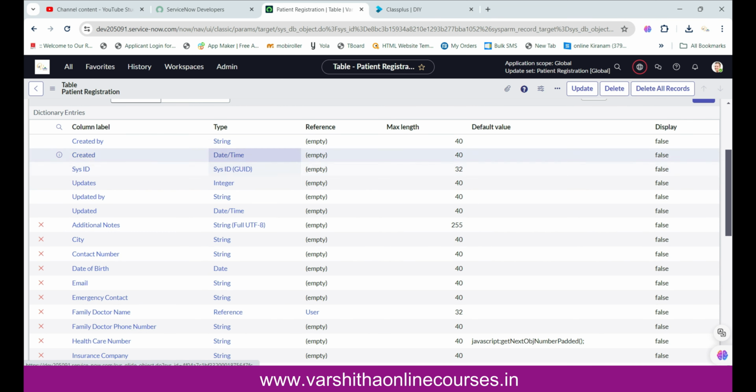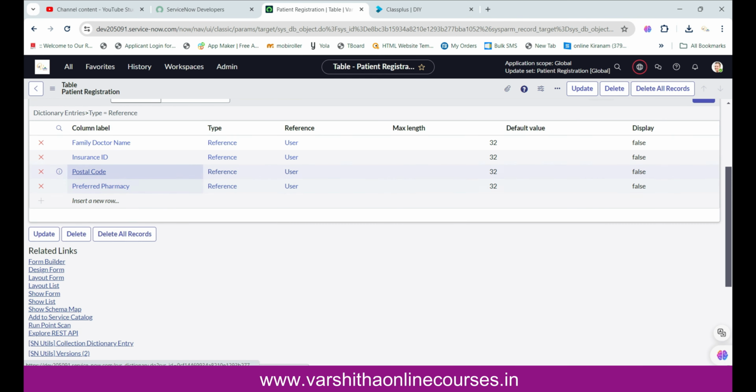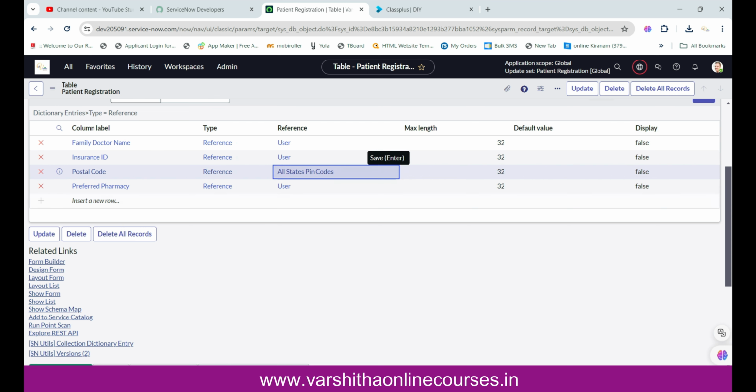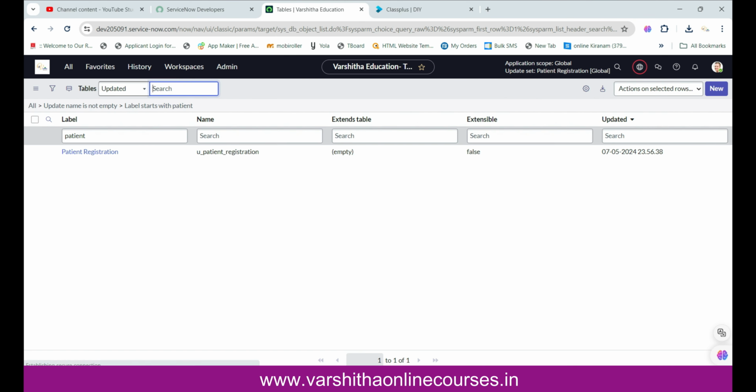So I want to go to the reference. Where is the reference? Right click on the reference and you can show matching, meaning only reference fields are this one, right? Postal code is the reference, and the reference previously we gave as user table. But I'm not using a reference table, it is a user table. Now I've just given all state pin codes in this area. So all state pin codes are there.